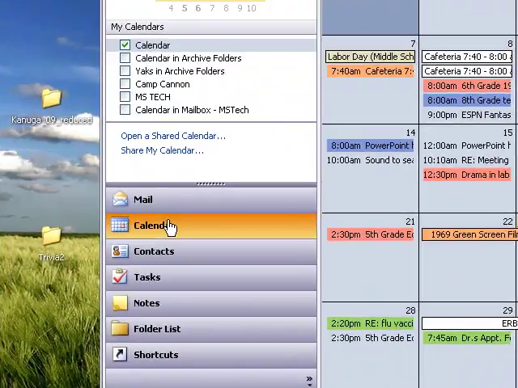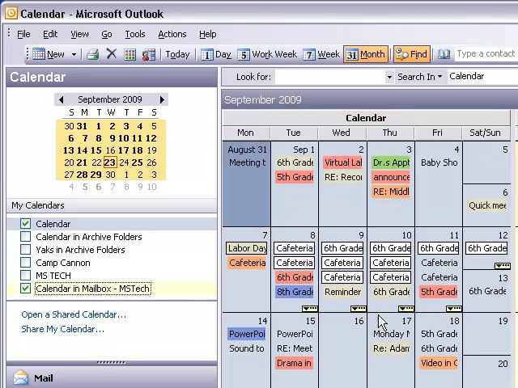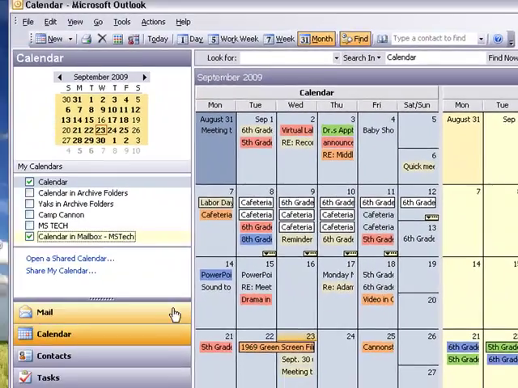And in Outlook, if you click on Calendar, you will see your normal calendar. What I've done is I've created a shared calendar, and you can do that by going to Open a Shared Calendar and simply pressing MS Tech, M-S-T-E-C-H. When you click Open, it'll open up a second calendar.